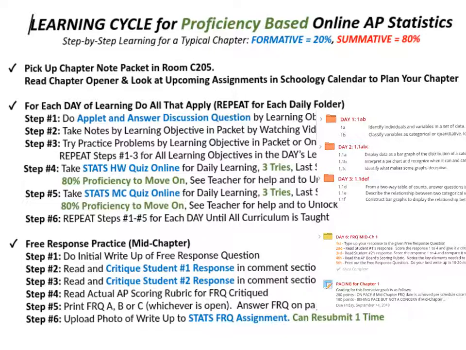Now, in the middle of the chapter, we are going to have a mid-chapter free response. In that, you're going to open up a green puzzle piece and there's going to be a free response question. I want you to type up the response to the best of your ability. It's not graded, it's just for you to document.